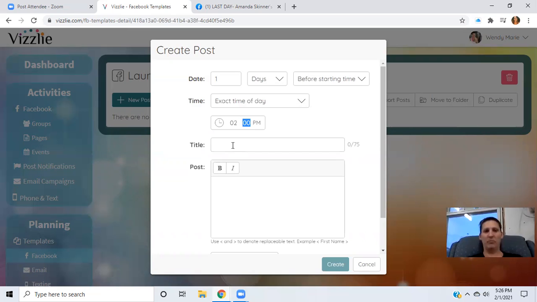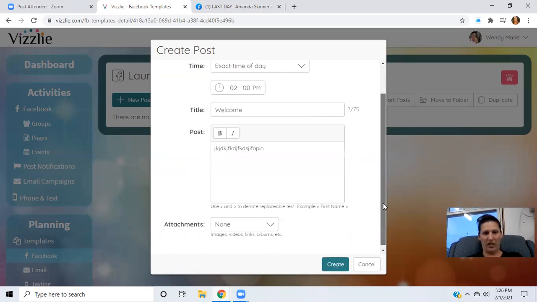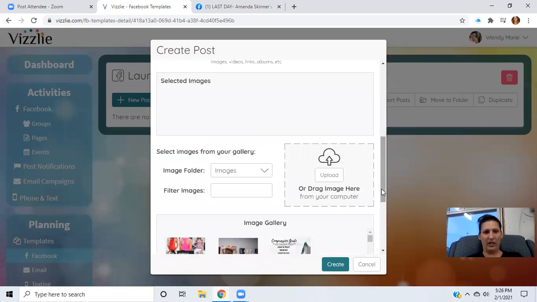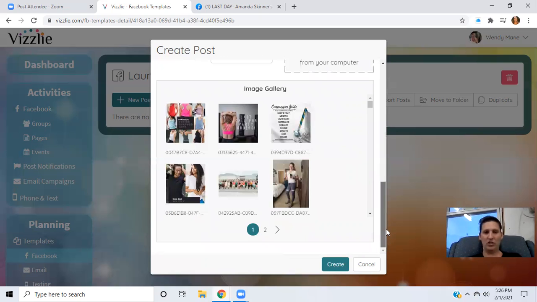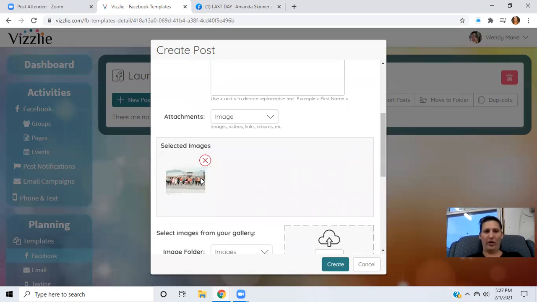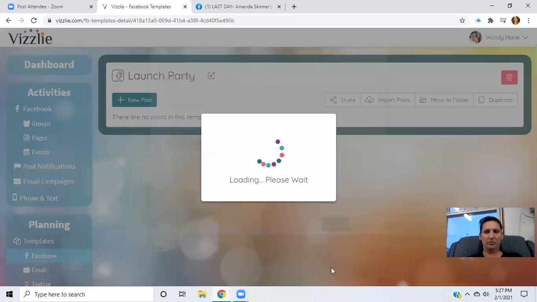And then at this time, I can do a title, which maybe would be your welcome post. And then I can put in my post, obviously, actually type something in there. And then I can attach my image or a video. So if I want to do an image, this is going to be my image gallery down here. Those are going to be all the images that you should have already uploaded. Maybe I want to use this one. It's going to put it right up here. So that's how you're going to be able to see your selected images. I'm going to hit create.